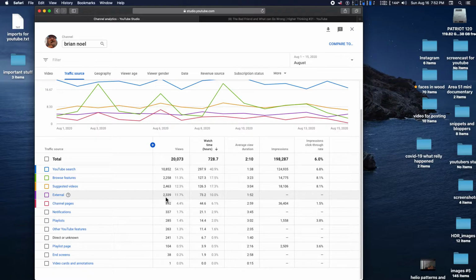I got 2,339, 11.7% of my views for August so far have come from external sources. I have 73.2 watch hours. That's pretty good right there for external. And then there are other different, other playlists. End screens, because you notice I always put end screen cards. I don't do cards annotations very much, but I got at least one view from there. The director unknown is a metric that Google can't track themselves, but they can't.